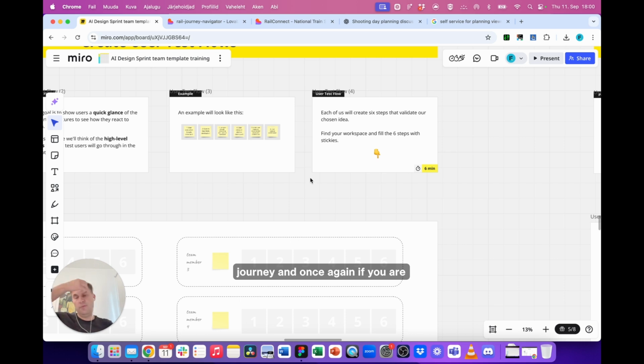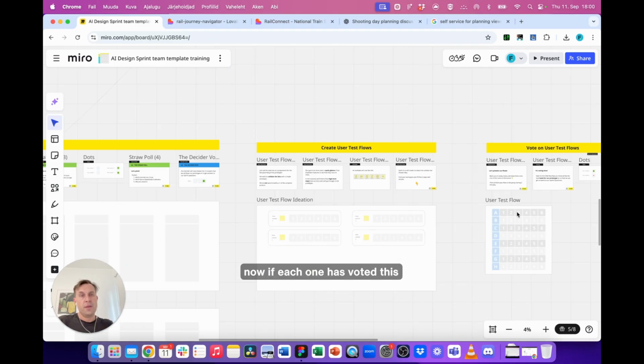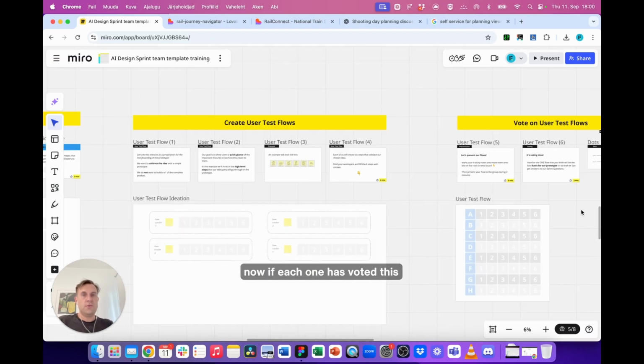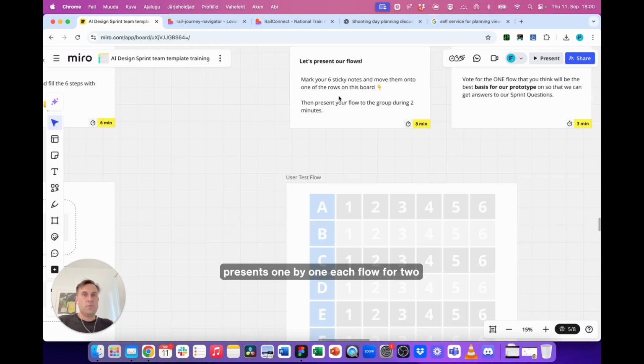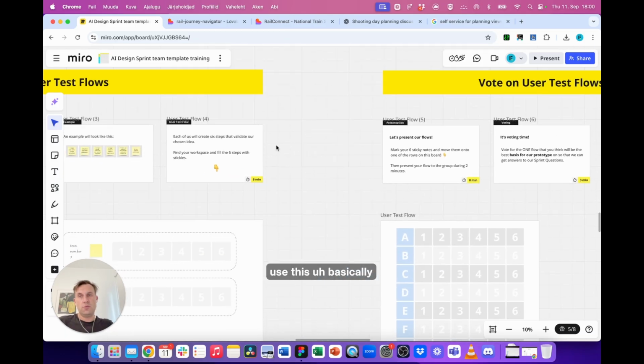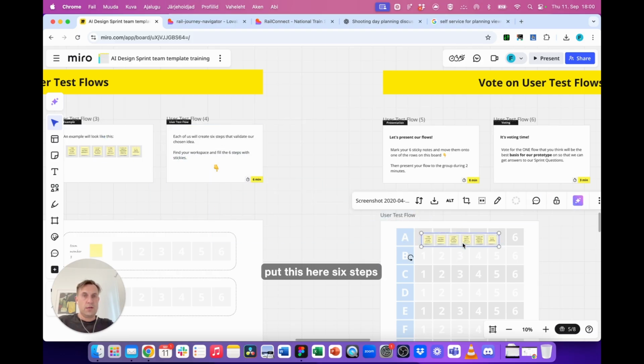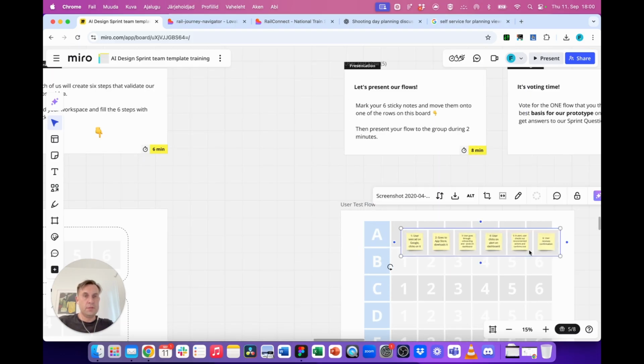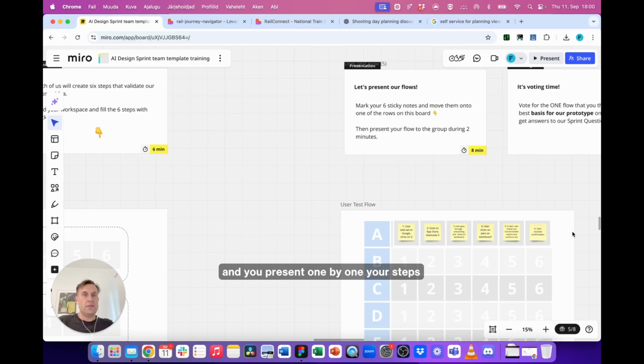And once again, if the time is up, you can add a little bit more time on the timer. Now, once each one has voted, each presents their flow one by one for 2 minutes, and just explains how this works. Basically, you read out of the post-its. The same thing, you use these, basically put this here, 6 steps, and you present your steps one by one. It's a total of 8 minutes.